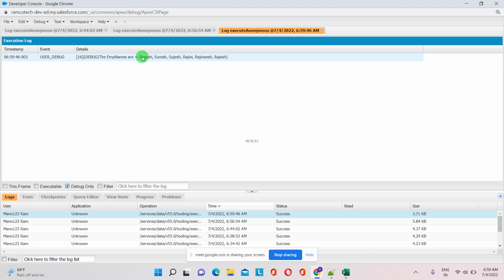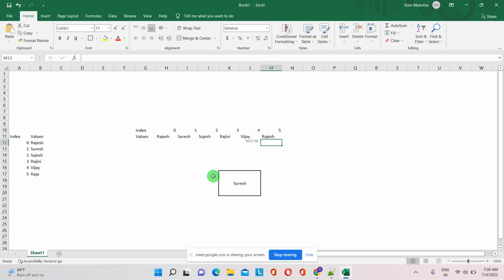See here, first name is Rajesh, last name is also Rajesh. That means it is allowing duplicates also. Why does it allow duplicates in list values? Because for employee names, we are not sure, maybe different people will have the same name. And for salary also, many people can have the same salary. So at that time we'll go with list.